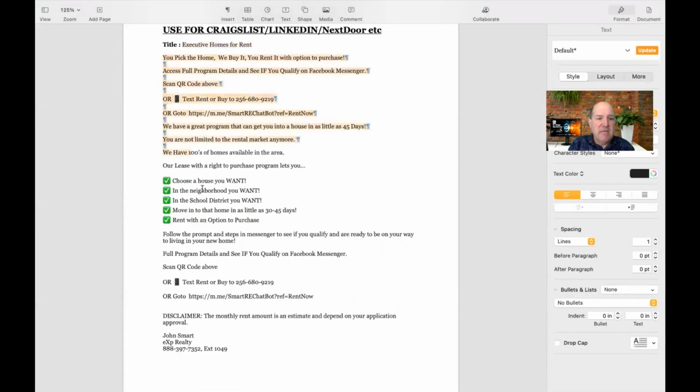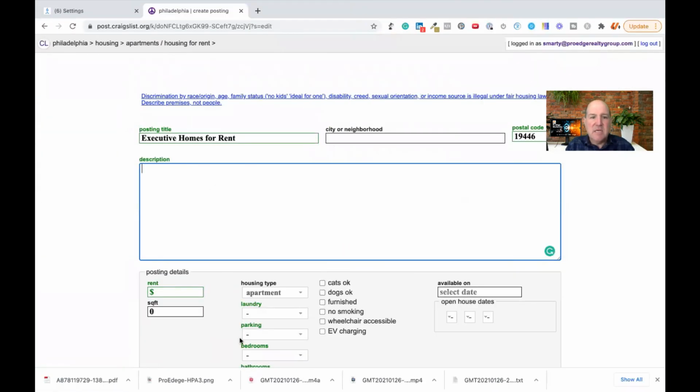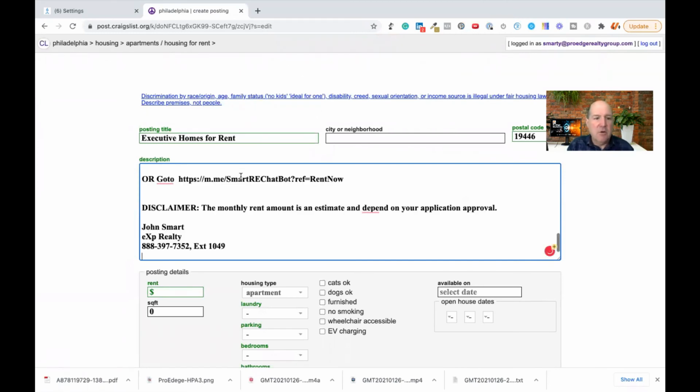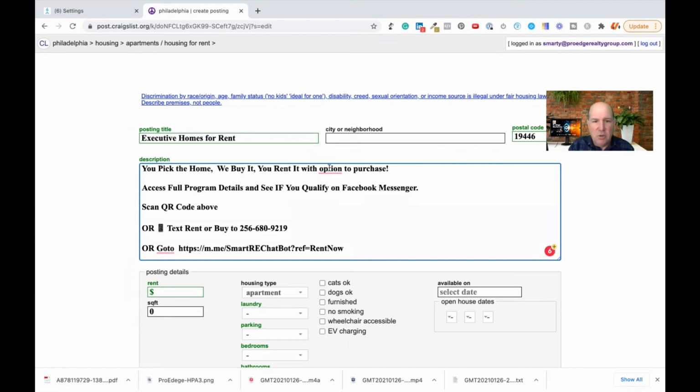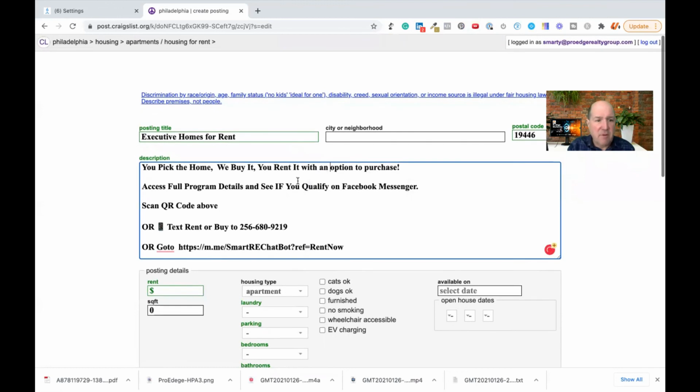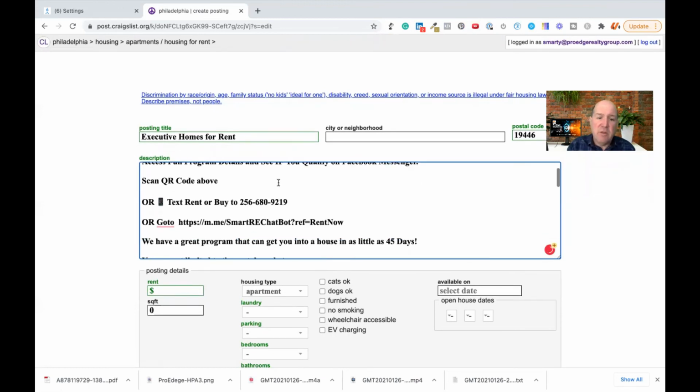I have it nicely organized in Keynote. I'm a Mac user. I'm just going to copy that text and paste it in right here. Now, when you paste it in, sometimes you've got to look at the formatting and make sure that you're getting the right format. I'll say with an option to purchase, because I'm going to give them an option to purchase when they rent the house from me. But this is where the magic is.